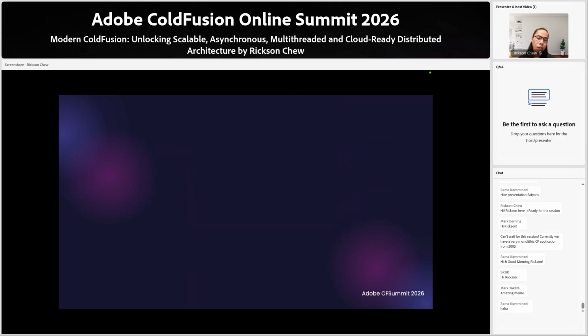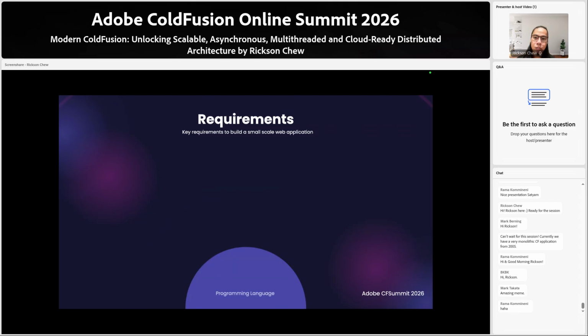All right. So when I'm building web applications, I usually look into how I will be able to categorize them into, let's say, a small or medium enterprise grade level application. So with that, when I'm looking for a programming language, I have three key requirements for, for instance, this small scale web application.